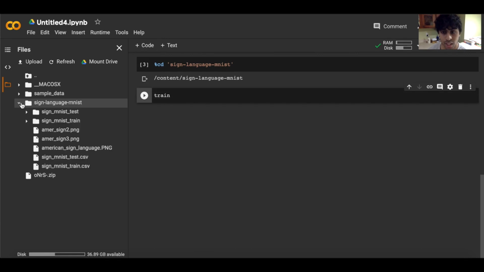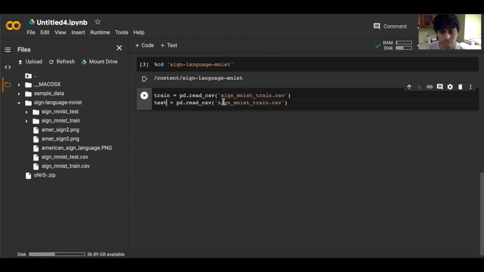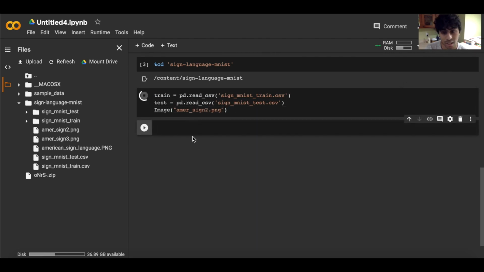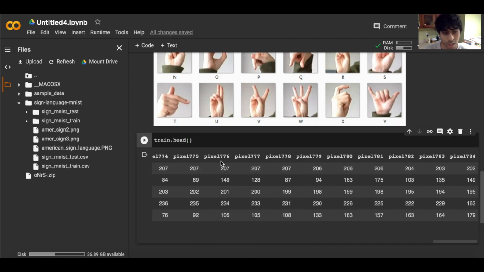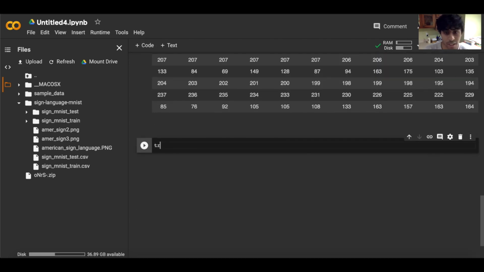Now we want to make our train and our test data. So we want to use Pandas to read our CSV file called sign-mnist-train.csv, and we can do the same thing for the test file. And while we're at it, let's visualize one of the cool things that are part of this data set. It's called American Sign Language 2 PNG. And if we look at it, it's a bunch of the sign language letters, and you can see how they correspond to the symbols.